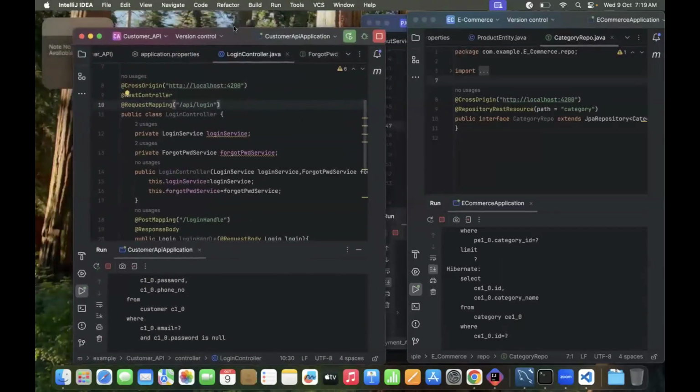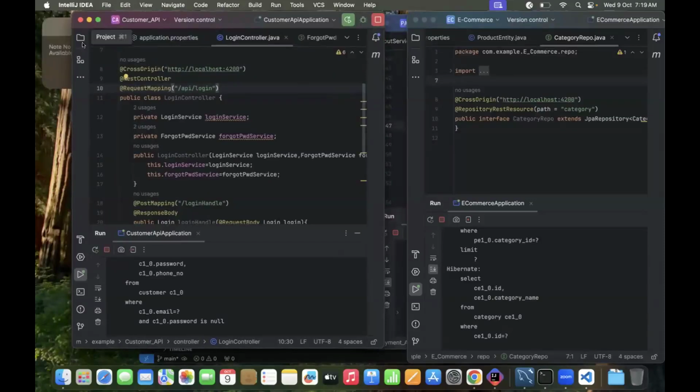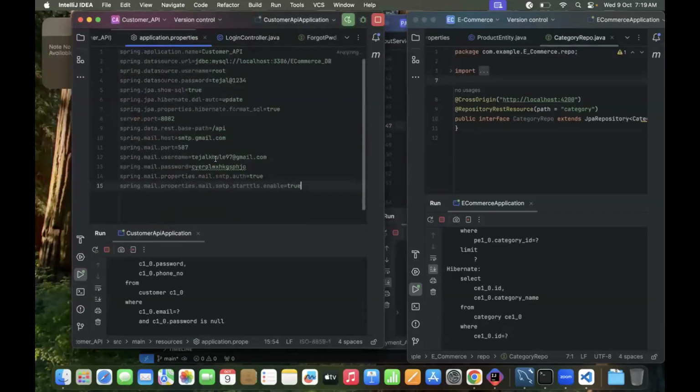This is the customer API application. As you said, we have to use a new API, so I have used the port 8082. My first application is running on 8080, the categories and product. The second one is running on 8081, and this payment API is running on 8081 and the customer API is running on 8082.